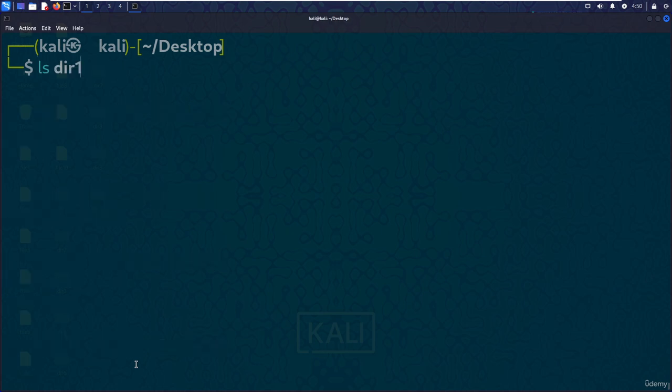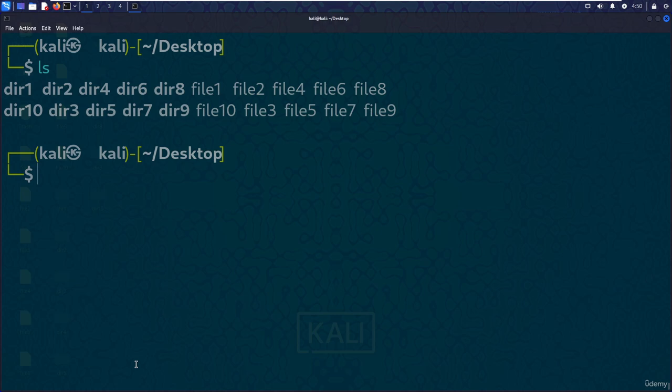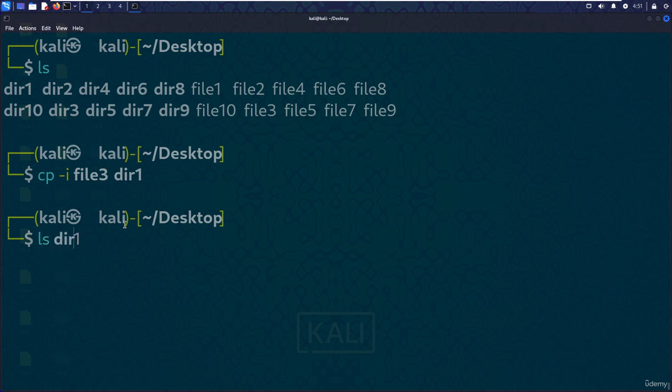Another way is, let me type ls first so that I can see the files. cp with the option or switch -i, interactive mode. And then I say file3, and I want to copy file3 to dir1. There should be a space before dir1. So now cp -i copies file3 to dir1. How do I know? I can type ls dir1, and you will see 3 files now.